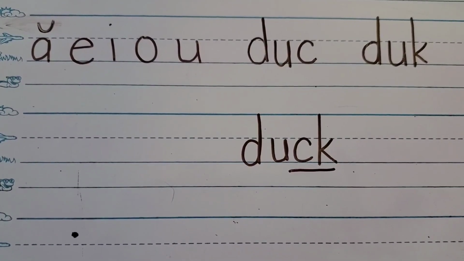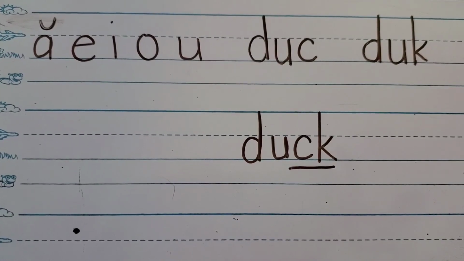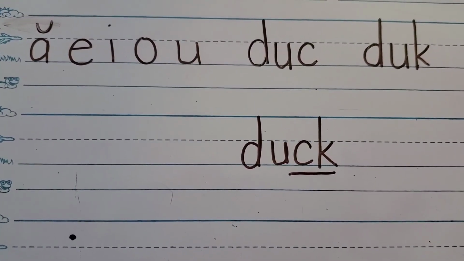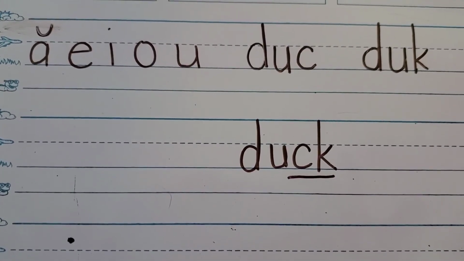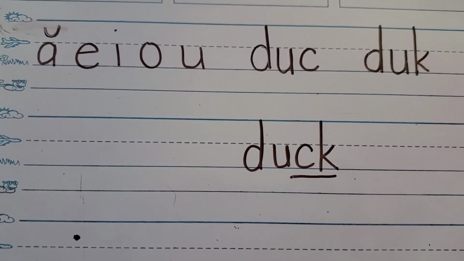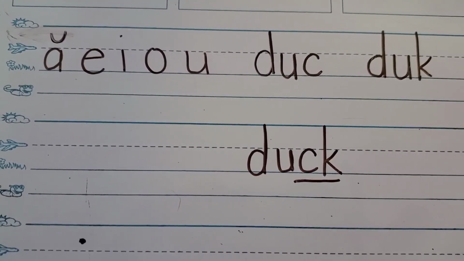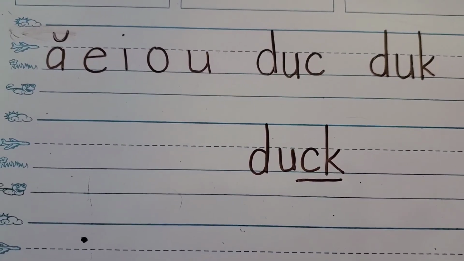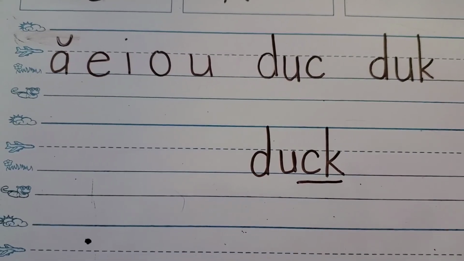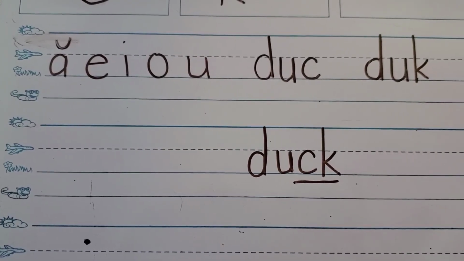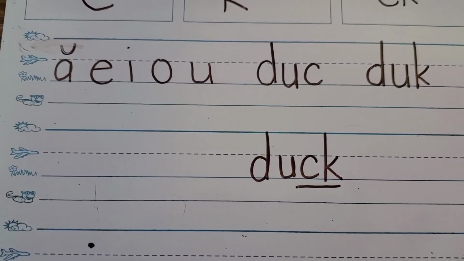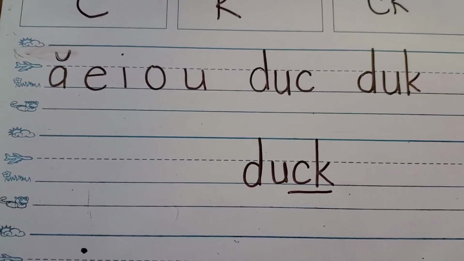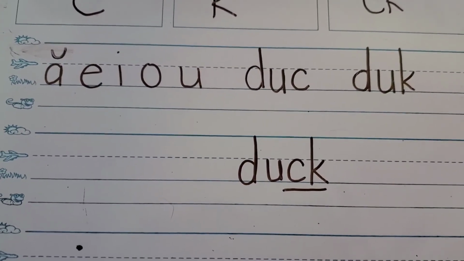Here's our rule. If your vowel sound in your word is short, and there is the K sound at the end of your word, it will always end in CK. Let me repeat that. CK is used only at the end of words right after the short vowel.